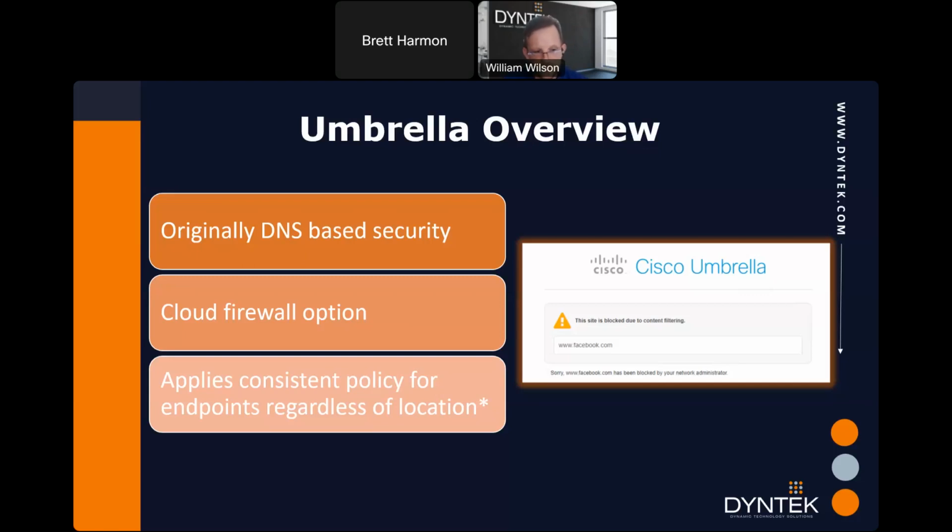This is nice because we can apply consistent policy for endpoints regardless of their location. If you're inside a network, you might not be running your Umbrella roaming client, but with integration with Cisco Secure Firewall, we can use the Cisco Secure Firewall's policies to enforce Umbrella policy. If you're outside of the network, we're going to have your roaming client that's going to enforce the same policy.